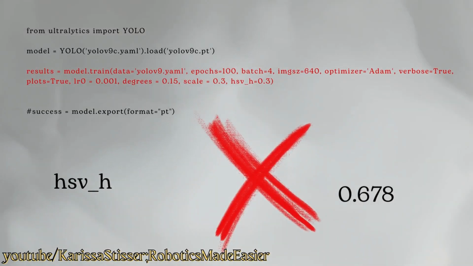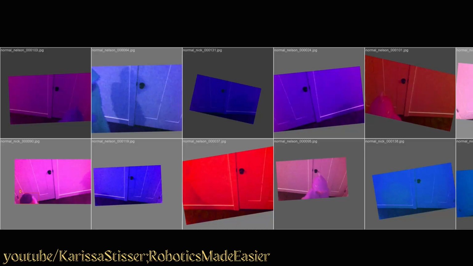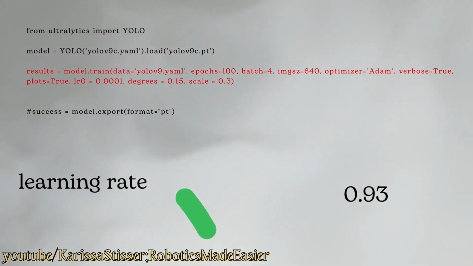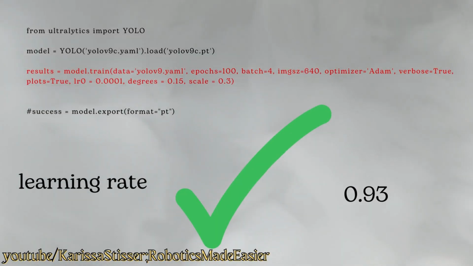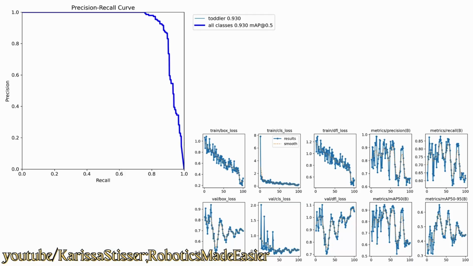And then I go ahead and try to update the hue variation, and that had a worse result. So we go ahead and get rid of that. And here's some of the data that came out of that training set. I reduced the learning rate even more to 0.0001, and that had an even better result to 0.93 mAP. So here's the results there, and the precision recall curve's getting even better.